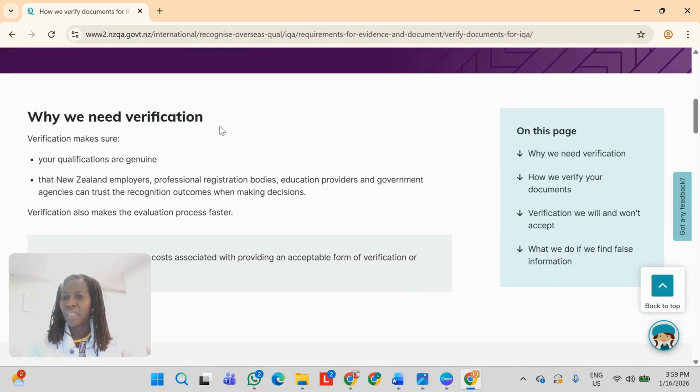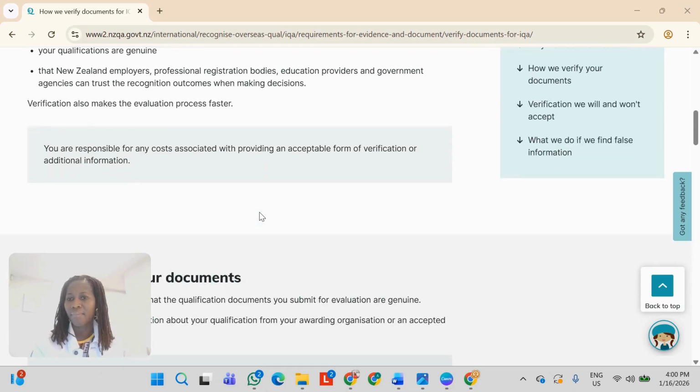So why we need verification, the reasons are all here. And IQA would do the registration. The verification makes sure that all the qualifications are genuine and that NZ employers, professional registration bodies and government agencies can trust the recognition outcomes when making decisions.